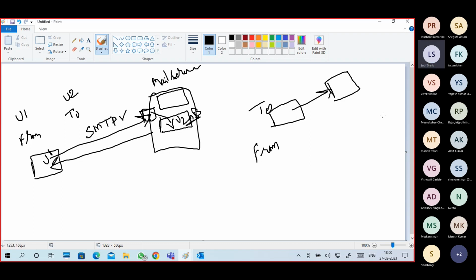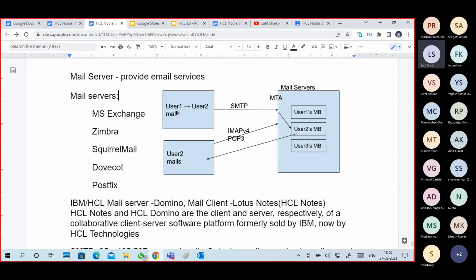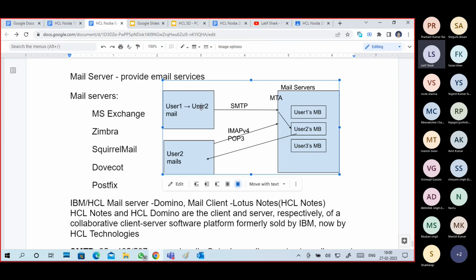So the to address, from address; it means the mail goes to user 2's mailbox. So this mail transfer is completed. Here user 1 sent a mail to user 2. So SMTP is for sending a mail. Very good.